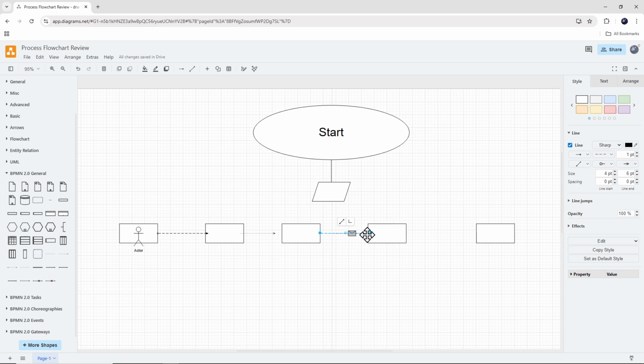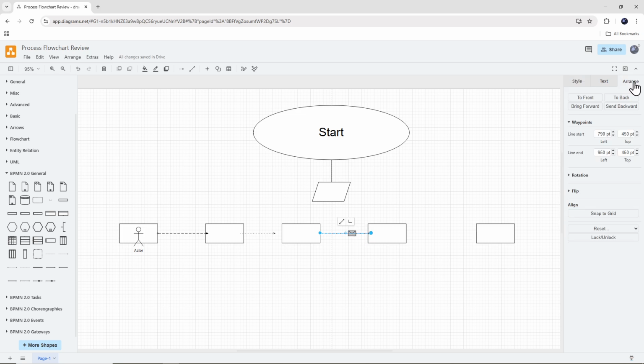If you need to switch the orientation, select the swim lane and toggle the horizontal option in the Format panel on the right. This flips the lanes from horizontal to vertical or the other way around, so you can match your preferred layout. Don't worry, you can change orientation before you start adding content without losing anything.